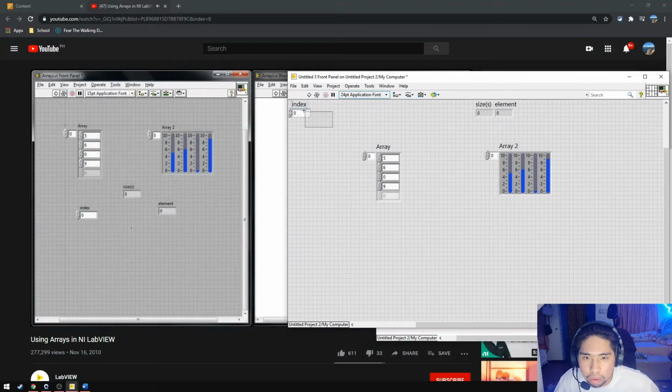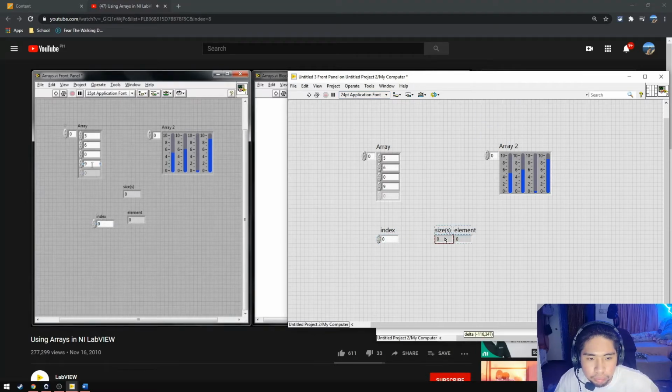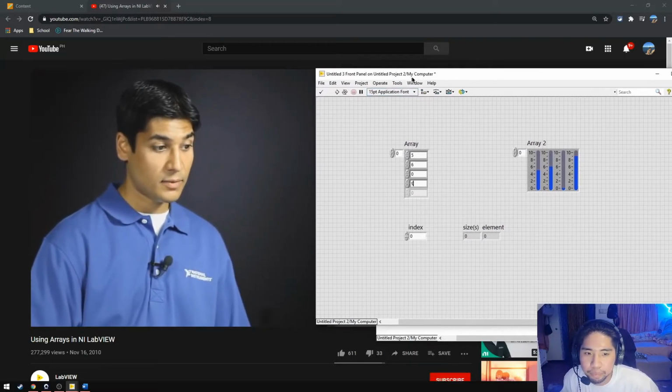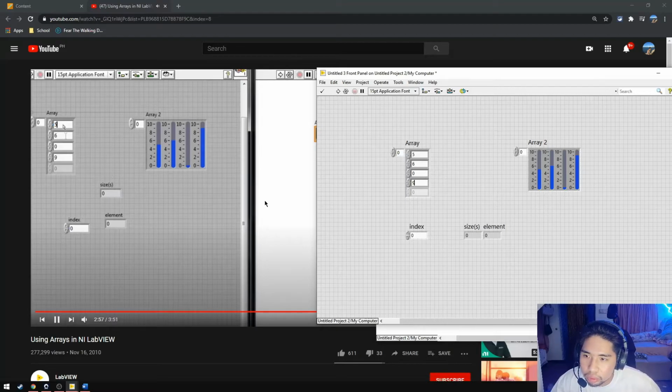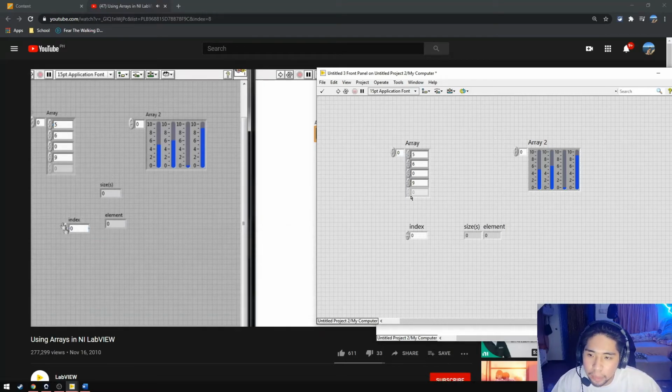I'll put my size up here. And I've got my element. Let's say I'd like to index this element number 9 here. So this is really the 4th element inside the array, but arrays are 0 indexed. And so the index that I'm going to put in is going to be 0, 1, 2, 3. So I'm going to change this index number to 3.